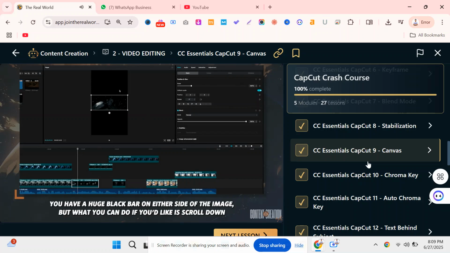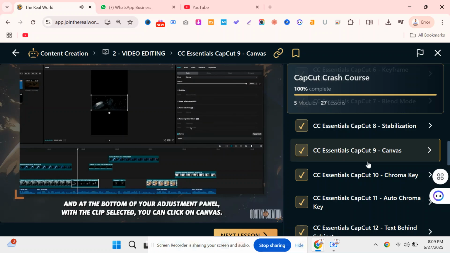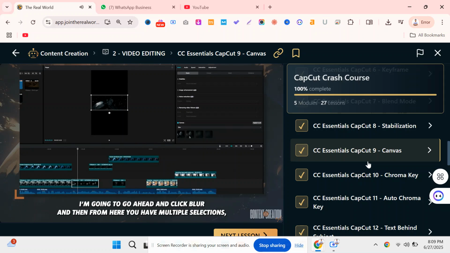You have a huge black bar on either side of the image, but what you can do if you'd like is scroll down, and at the bottom of your adjustment panel with the clip selected, you can click on Canvas, and what this basically allows you to do is apply a blur or a background to that particular clip. If I click the drop down box, you have three options: blur, color, and style. I'm going to go ahead and click blur, and then from here you have multiple selections, which basically are an increased blurred version of the clip you've got in your playhead.